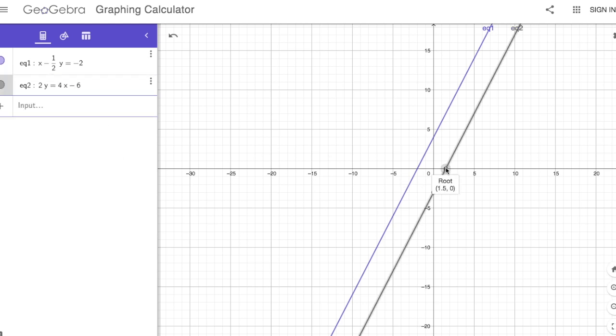Here we can see 2 points. The root is 1.5, 0. And we also have the y-intercept at 0, -3. The y-intercept, 0, 4. And here's the root, -2, 0. Once again, you can change the color of the lines, you can add a label to the point, etc.